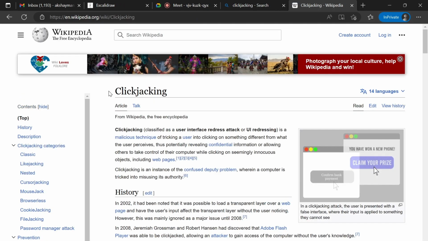You will understand through Wikipedia, because I feel it is better explained there. You will see this is the main content: you have won a new phone, claim your prize, but actually, behind the scenes, invisibly, you are confirming a bank payment. So you put in all your bank-related details to claim your prize, but actually you are making a bank payment. Here the user is presented with a false interface where their input is applied to something they can't see. It is invisible on top of your main content.